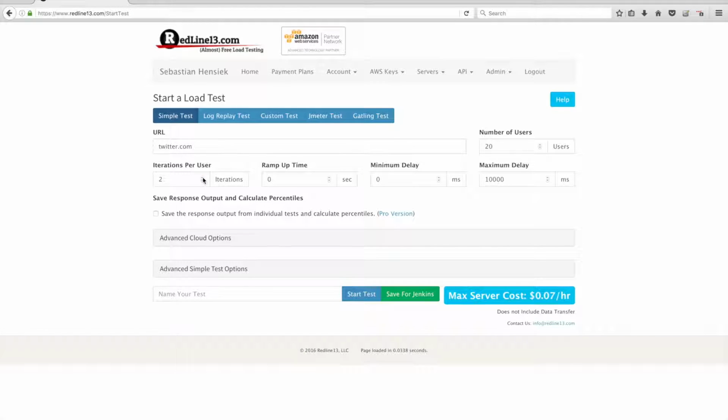Let's do 2 iterations. And then we can enter in our ramp up time and our delay time. So let's have 4 seconds here. We'll do a minimum delay of 500 milliseconds, and we'll keep the maximum delay where it's at. And then we can go down here and click save the response output from individual tests and calculate percentiles. It's a nice pro feature we have that grants you access to some other graphs and downloadable reports.